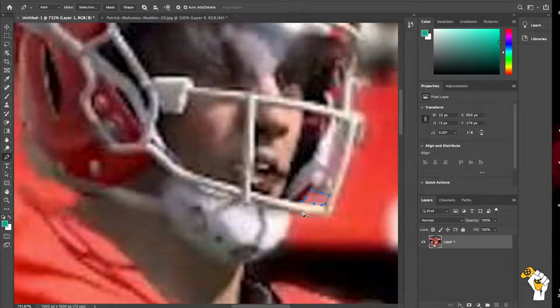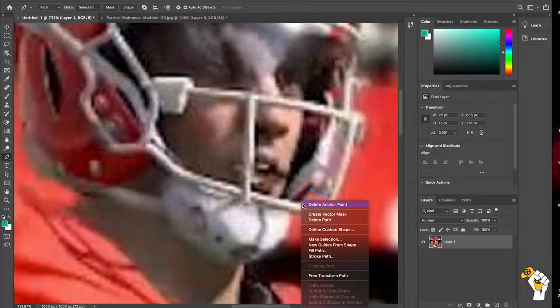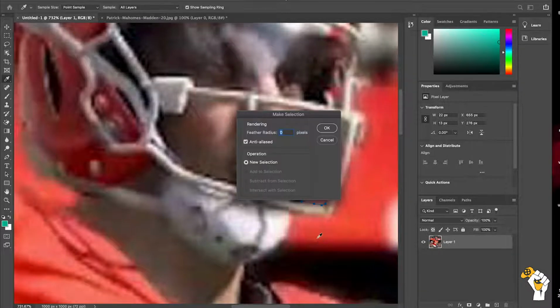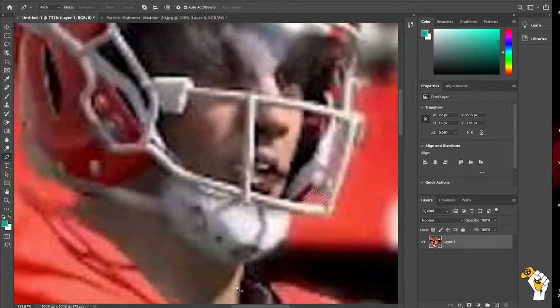We've connected the dots. Now I'm going to right click on one of those points. Make selection. I'm going to feather it at 0. I like it super clean. And now it's made that selection. Hit delete and it is gone forever.